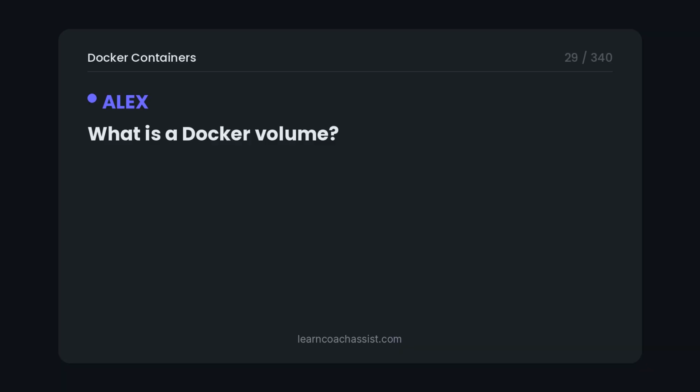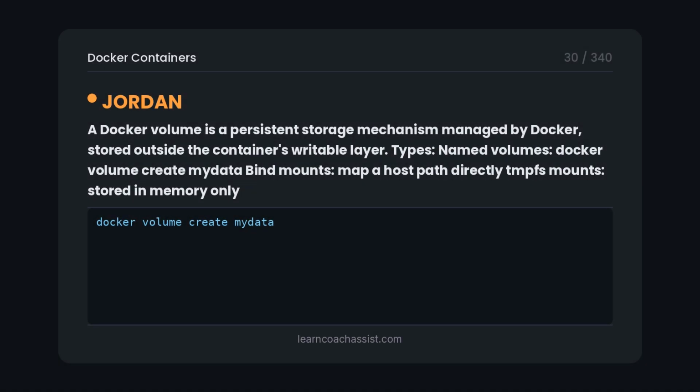What is a Docker volume? A Docker volume is a persistent storage mechanism managed by Docker, stored outside the container's writable layer. Types: named volumes, created with docker volume create; bind mounts, which map a host path directly; and tmpfs mounts, stored in memory only.